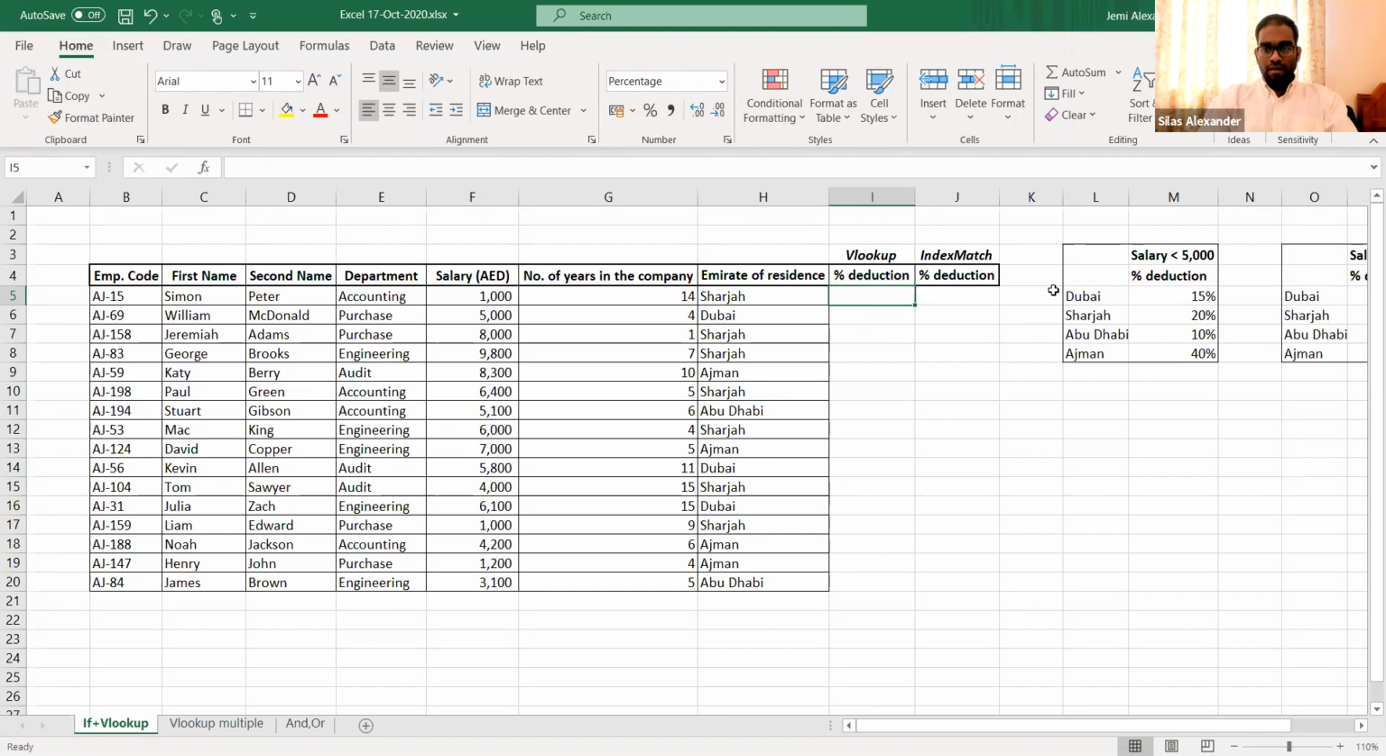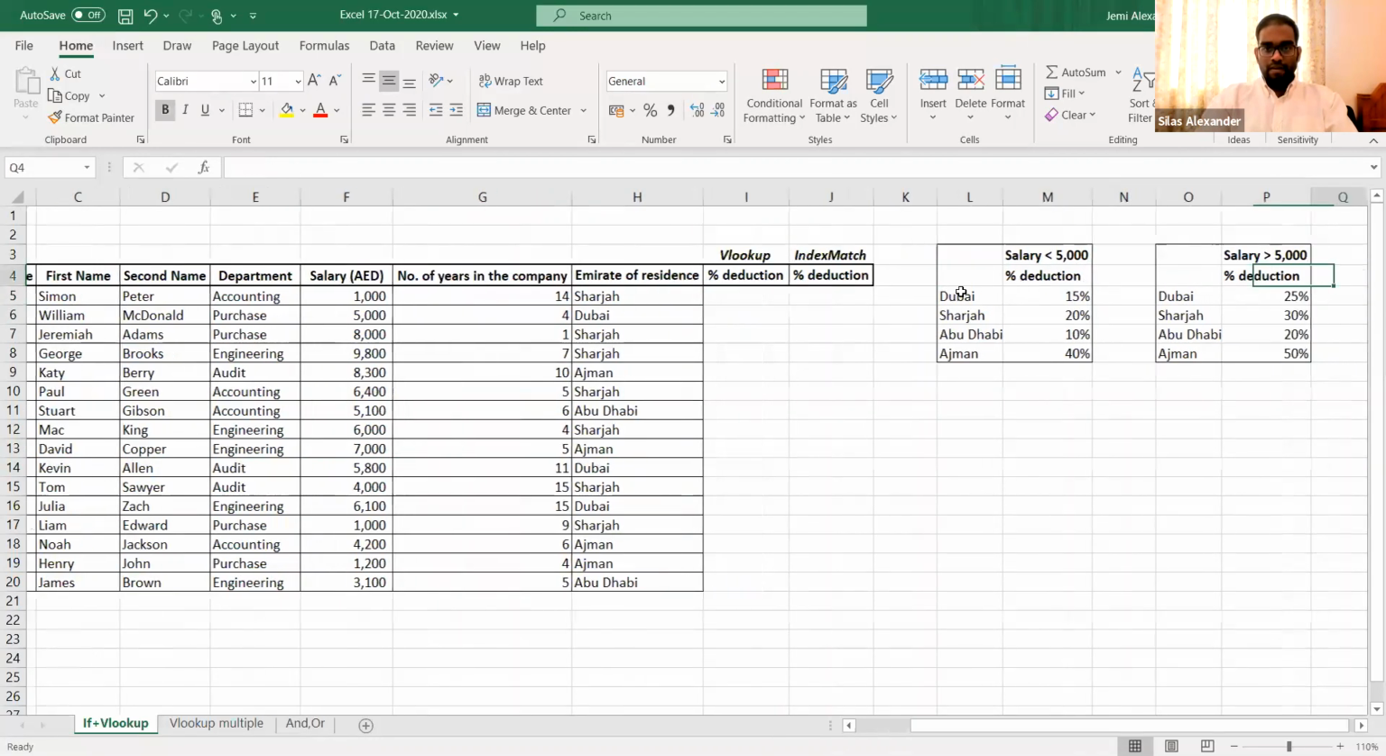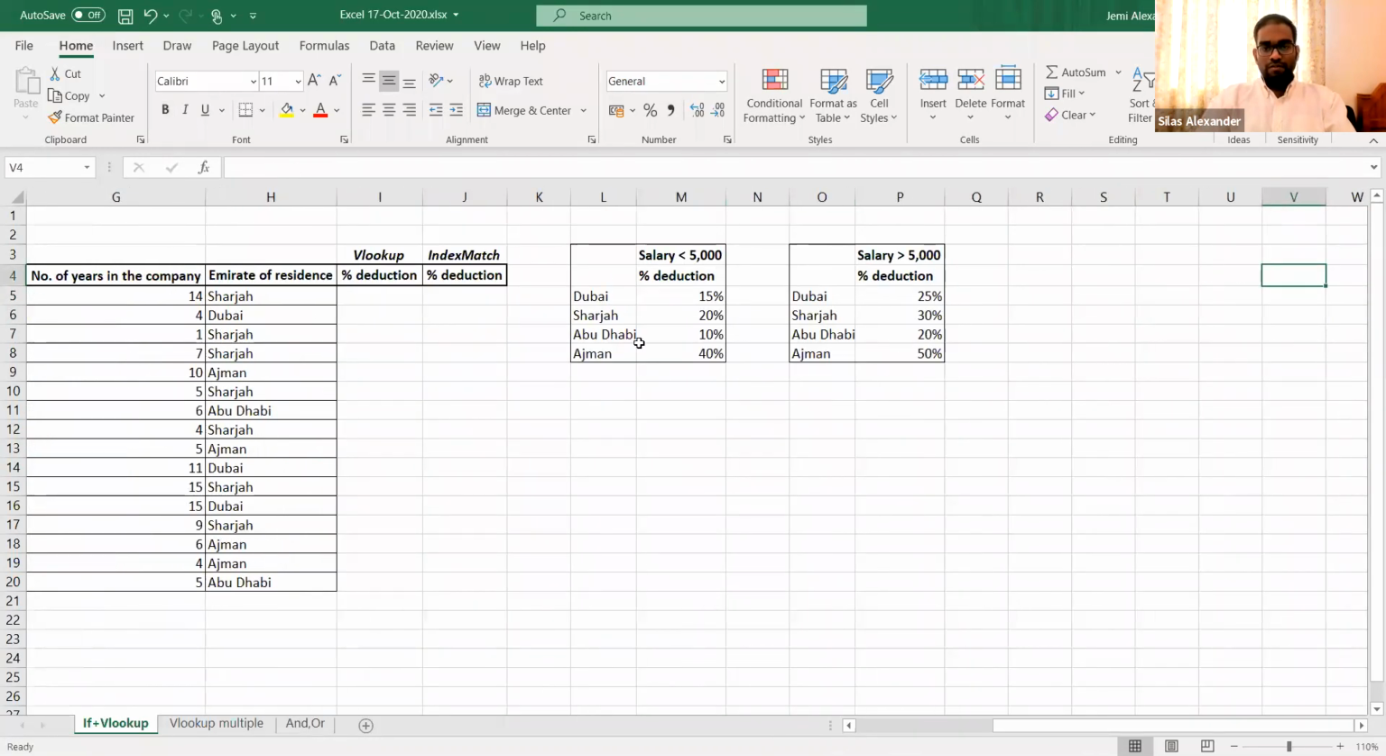So what we have here is 2 different data sets that we're going to use for VLOOKUPing here. Salary less than 5,000 percentage deduction. What this means is that if the employee's salary is less than 5,000, then the percentage that would be deducted for an employee who's living in Dubai is 15%. If the salary is greater than 5,000, then the percentage of the salary that's deducted for an employee who's living in Dubai is 25%, and so on and so on.